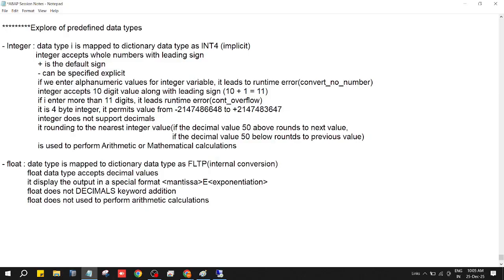Float values cannot be accepted from a selection screen or list screen. That is, we cannot accept them from the user. This is the limitation of float.